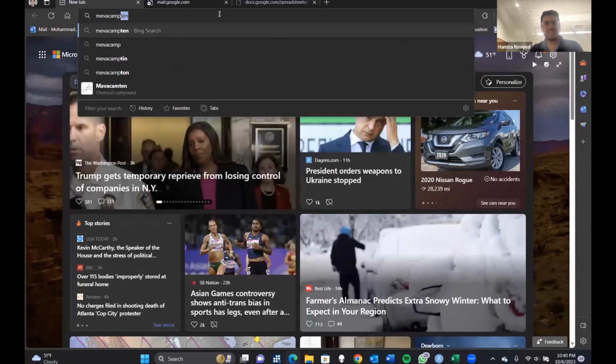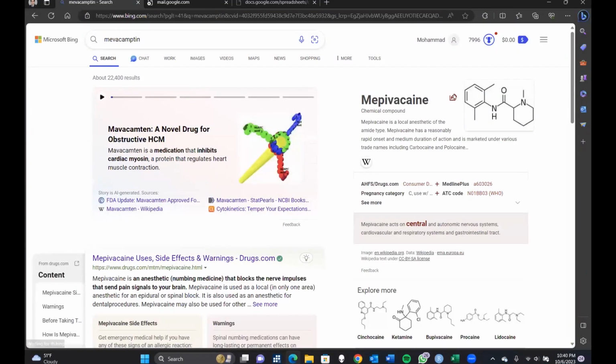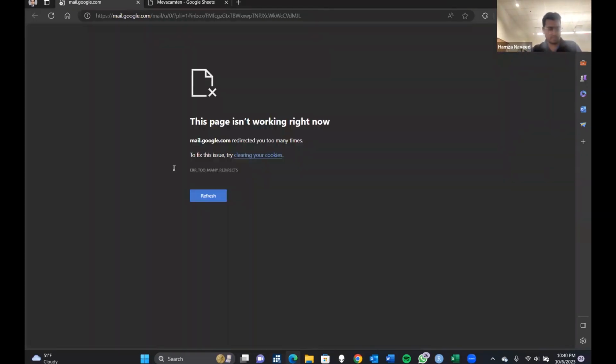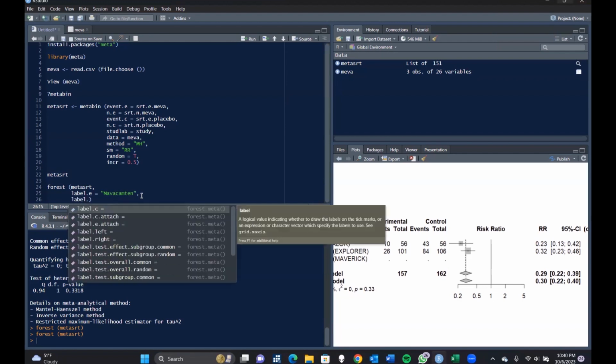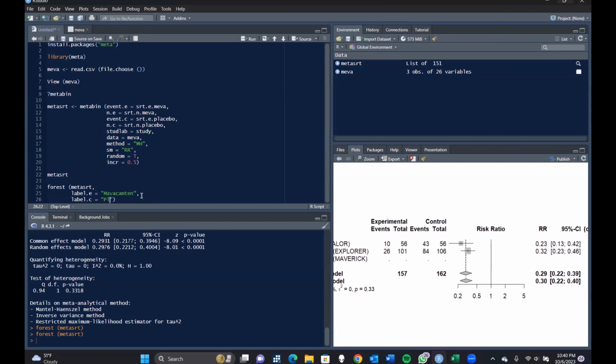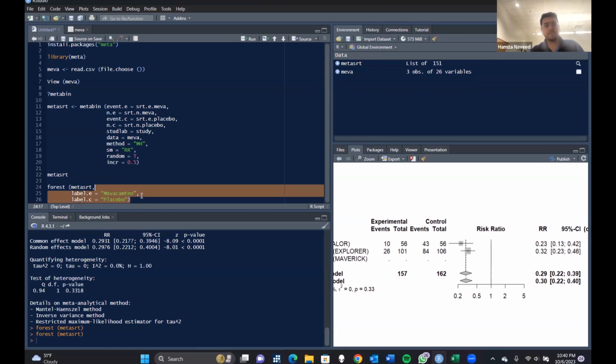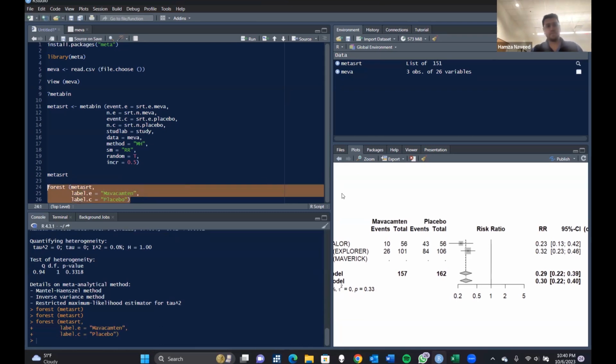I always get it wrong. Yeah, me too. It's like Meva Campton. Okay, so let's see, it's Meva Campton. Okay, so this is label.e. Label.c is what? Placebo. Yep. Okay, now you see Meva Campton and placebo are labeled as experimental and control.